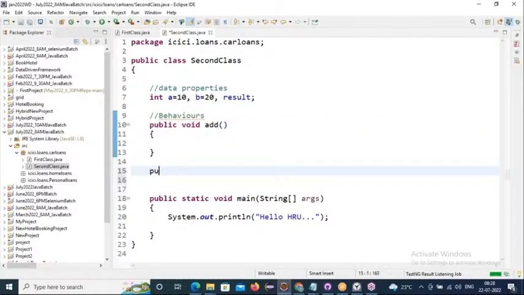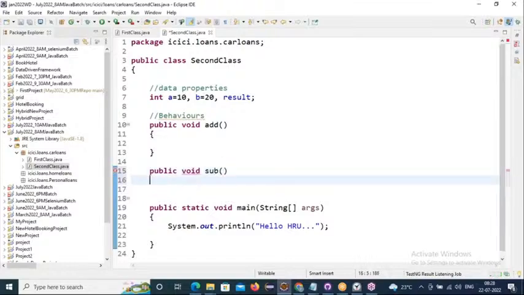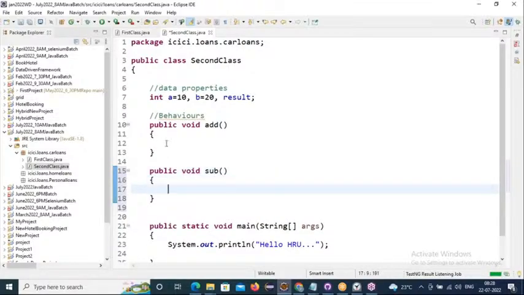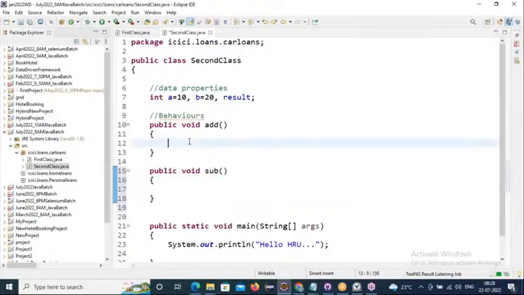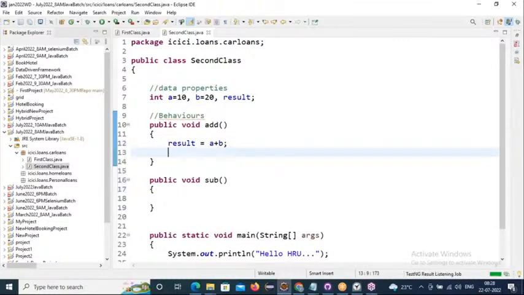One more behavior, public void. In this, we have to define the operations: in this one the addition operation, in this one the subtraction operation. Result equals a plus b. And I need to print the result, so System.out.println, addition of a and b is, concatenated with result.